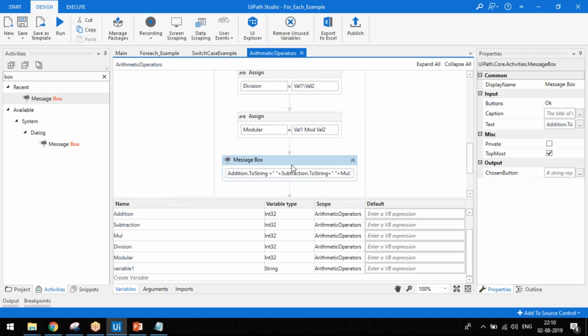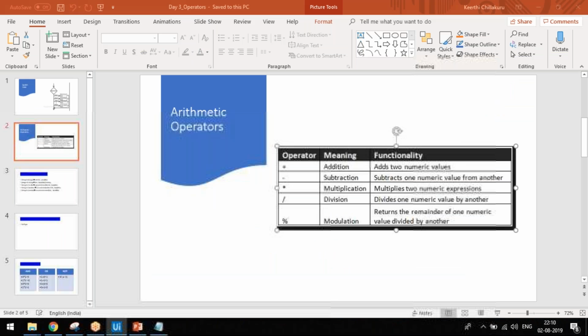I'm just printing these values because I assigned all these variables as integers, but my message box will not print integers. I need to convert this integer to string. So that's why I'm converting with the help of the .ToString method. So let me run. 20 is the addition and 4 is the subtraction and 96 is the multiplication. 1 is the division and modulation is 4.